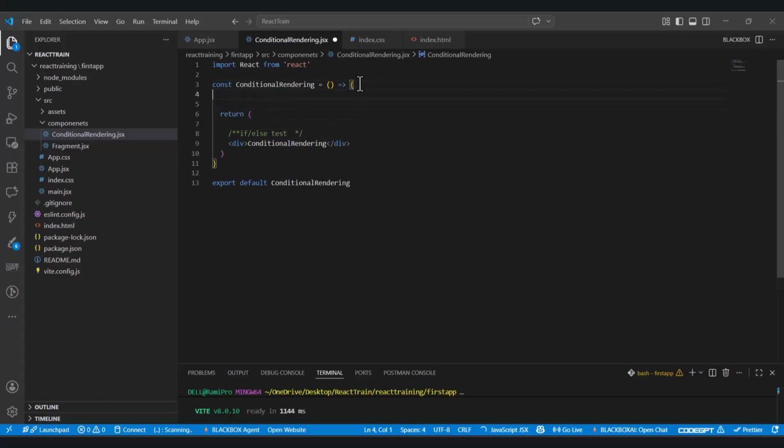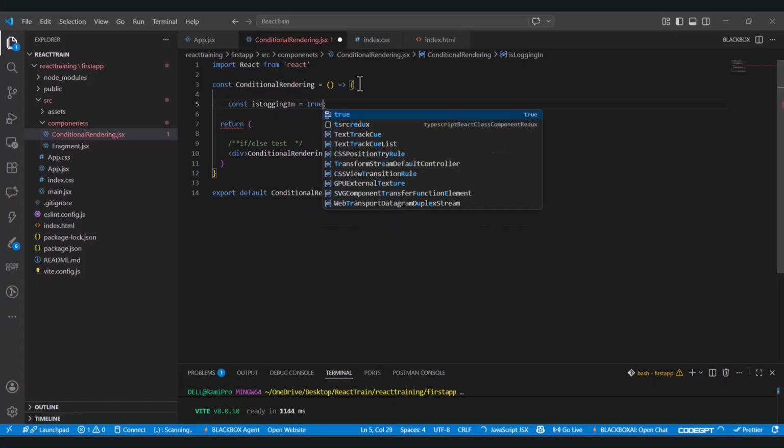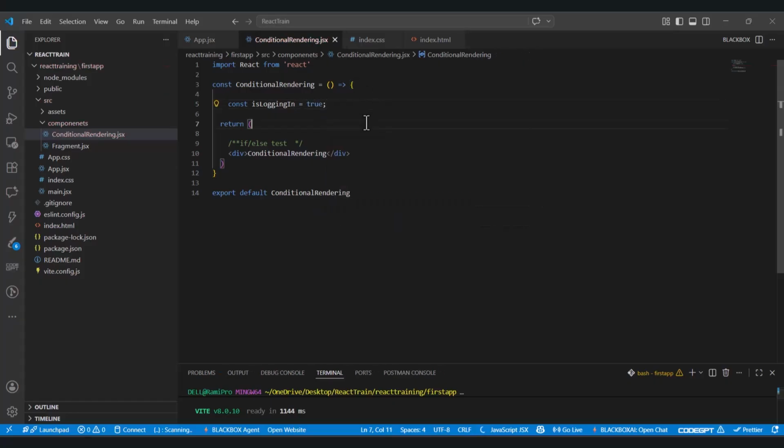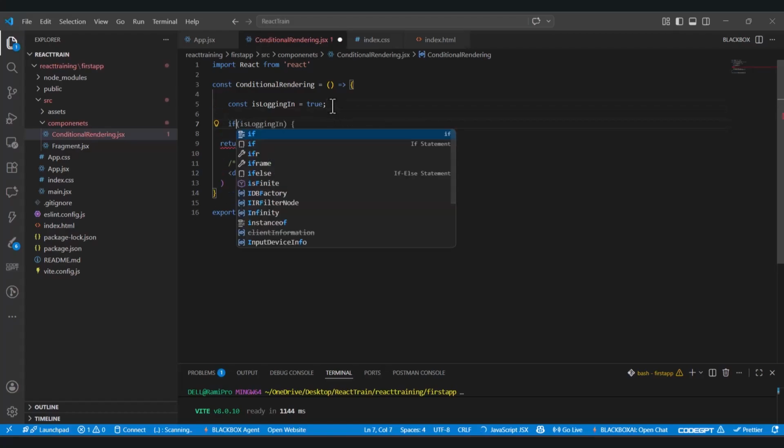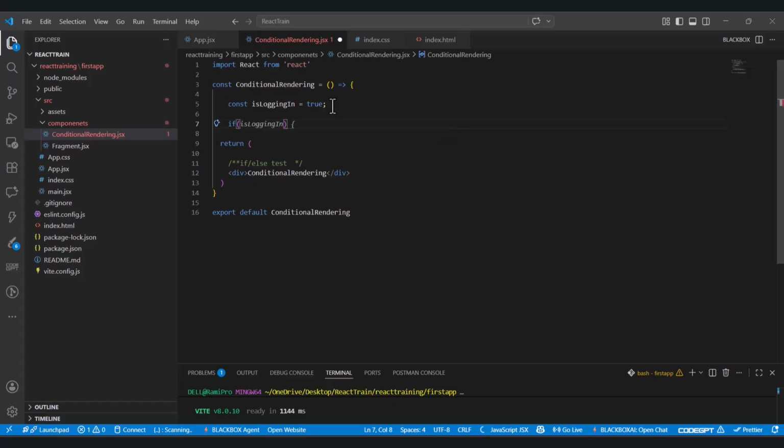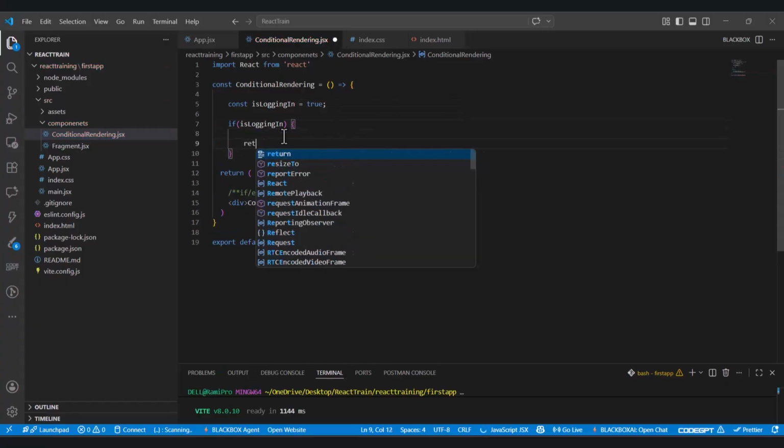Okay, let's try to see how it works step by step. We'll try to understand more and more. First of all, we create our constant, isLogin, which is a boolean, equal to true. Okay. And then we make our condition. If isLogin, we return a div or h1, like so.